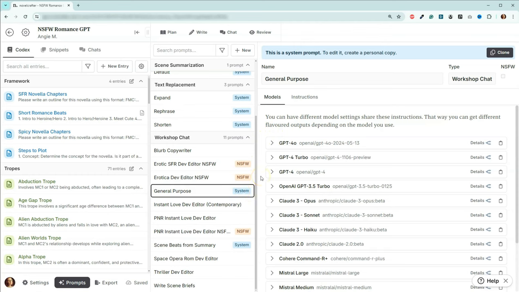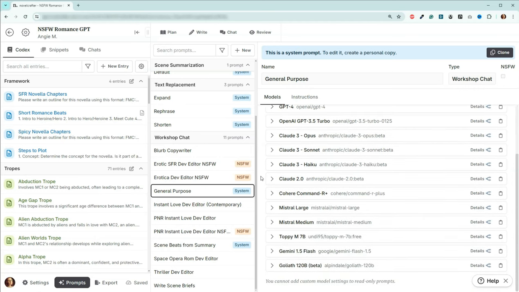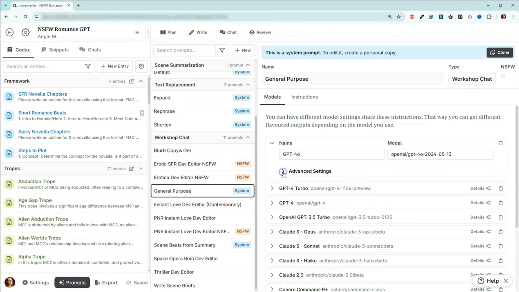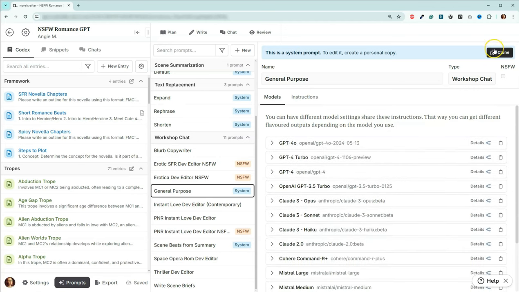There were also a lot of changes with regard to cleaning up what is here, putting the ones that we're probably going to use the most towards the top, the less used ones towards the bottom, and getting rid of any that really weren't being used at all. If you want to change any of the settings for the general purpose models, you have to come up here and clone it, and then you'll be able to create your own personal copy and make any changes that you want to.